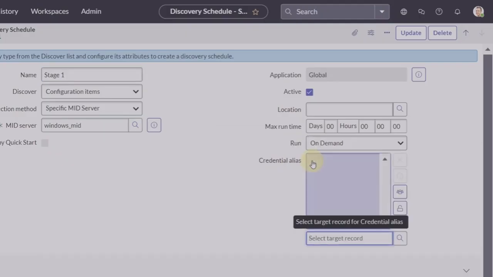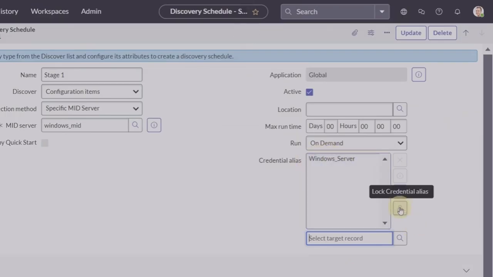Okay. Now you can see the credential that you have created. So lock.